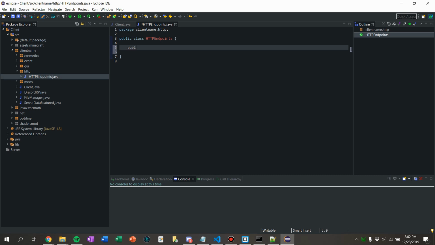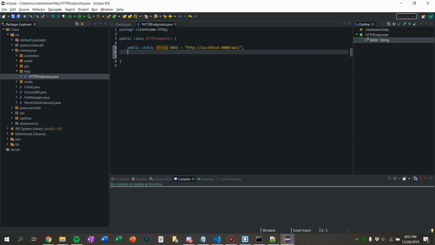So I'm just going to say public static put base. This is going to be localhost for now, colon 8080/API. Oops, I need a string here. So now, this will be changed to your server if you're not doing localhost. Change it to your server, but if you're just using localhost for now, make a localhost.